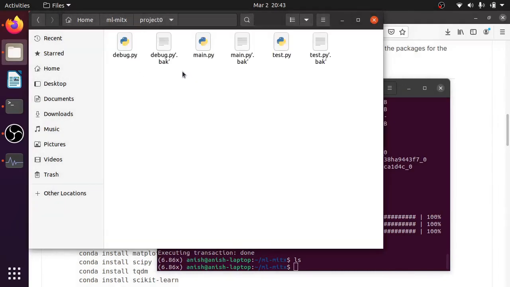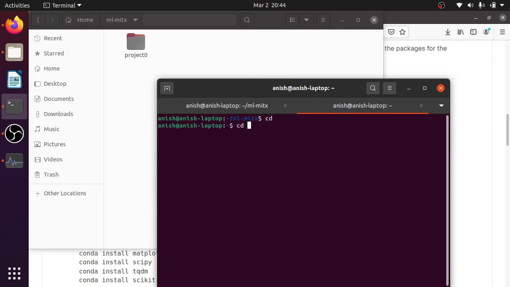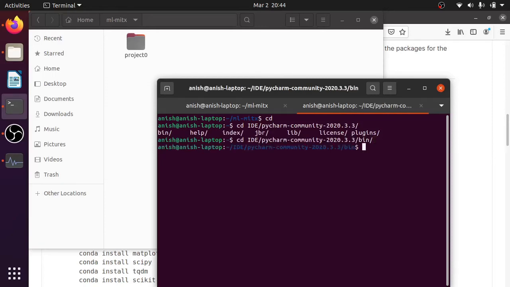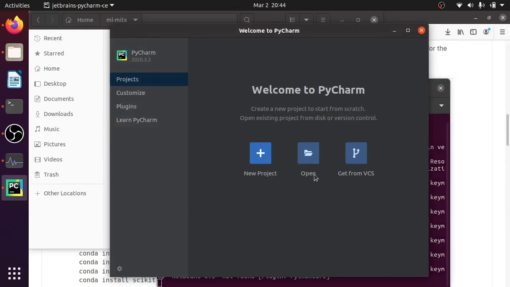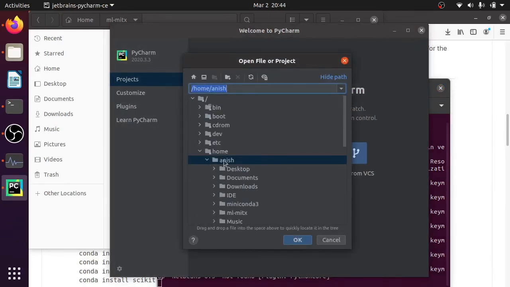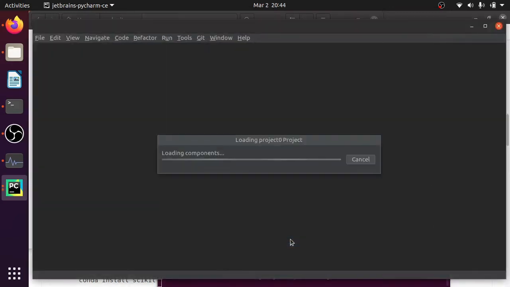Here is our project folder. We don't need these back files. To open PyCharm, you can go to the IDE folder I created and do that, but I think for you, for Windows and other systems, you don't actually have to do that. Just go to our project folder. This is how you open that file.